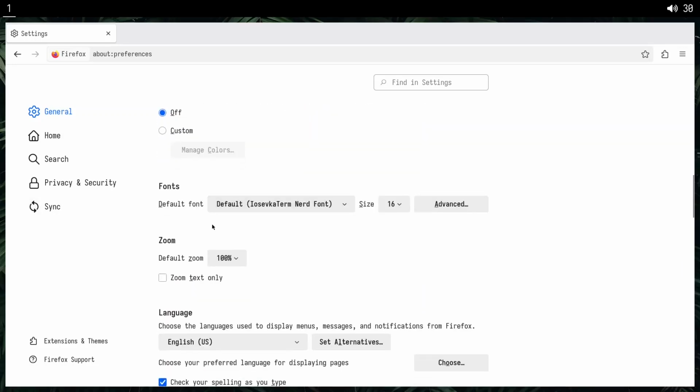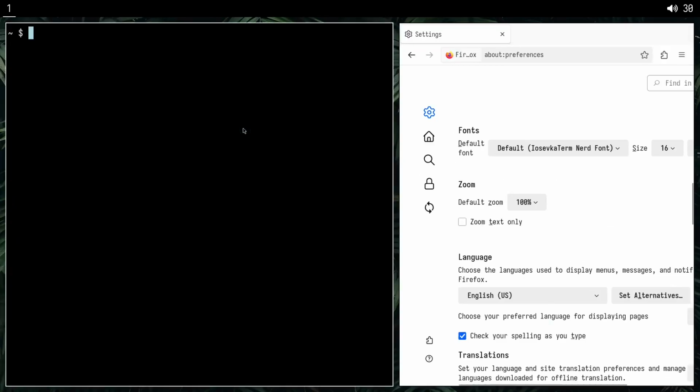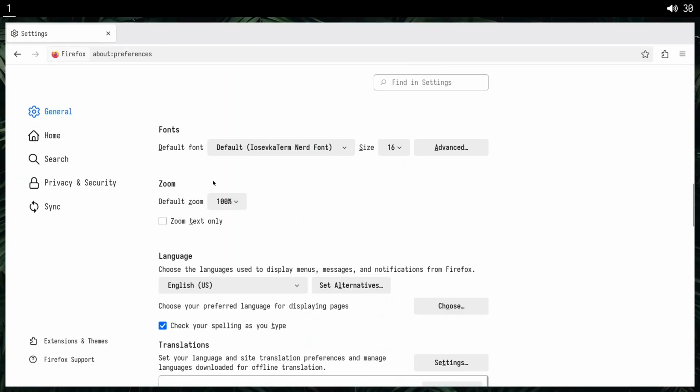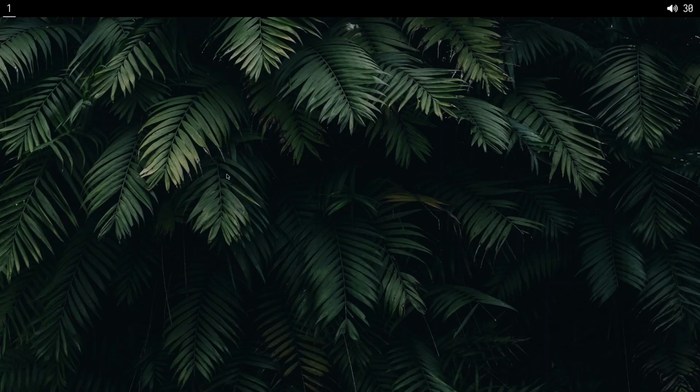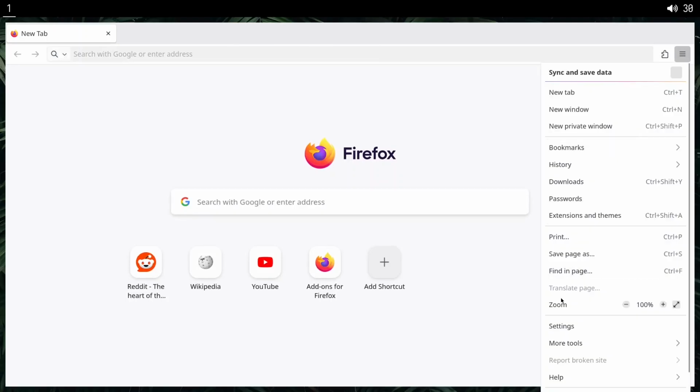Okay, default font. Oh, I don't have Noto fonts installed, so let me install that real quick. We're going to do xbps-install noto-fonts-ttf. All right, so now Firefox should use the Noto font. Yeah, okay. Let's go back to the settings.